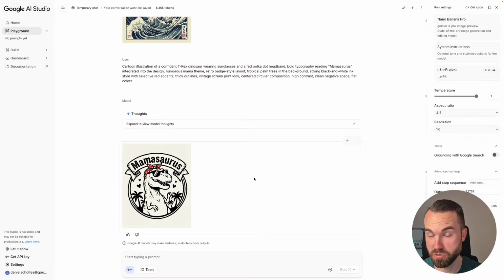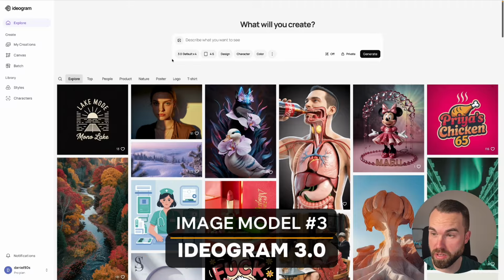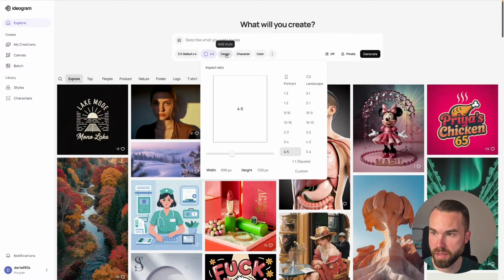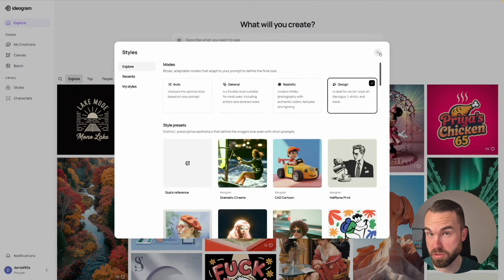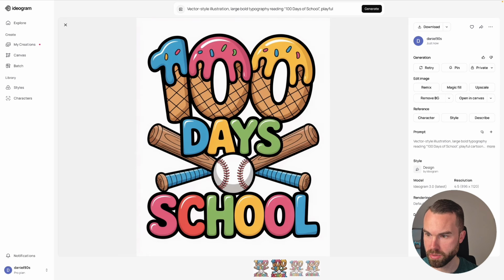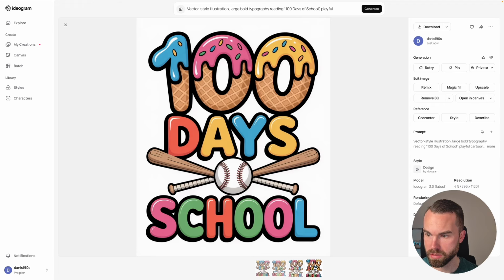And now we head over to Ideogram. So for this demo, we're gonna use the 3.0 default model, 4:5 aspect ratio, and the style is design. Now let's just paste our prompts. Alright, 100 days of school. Yeah, we got perfect typography and the colors look nice. So I would choose the last one.